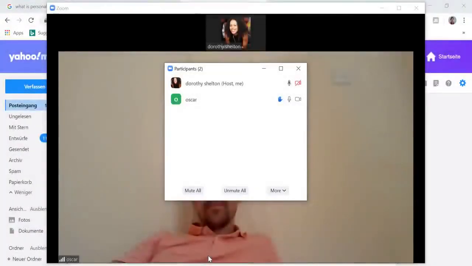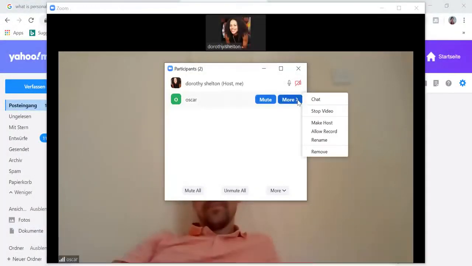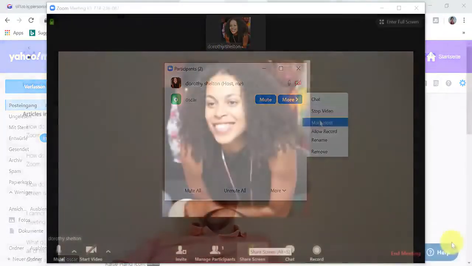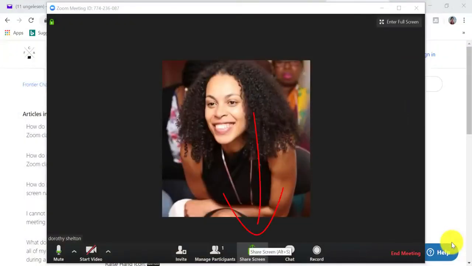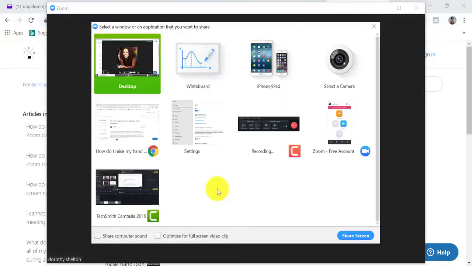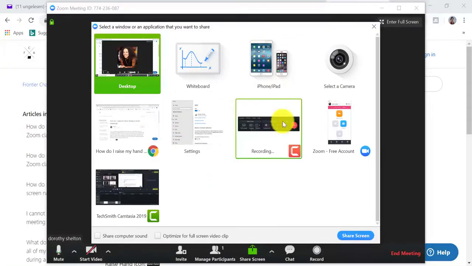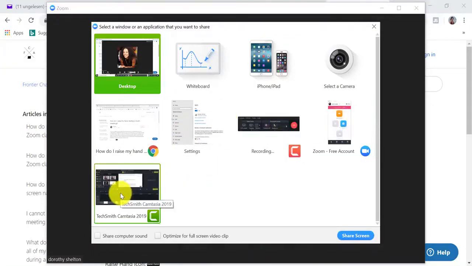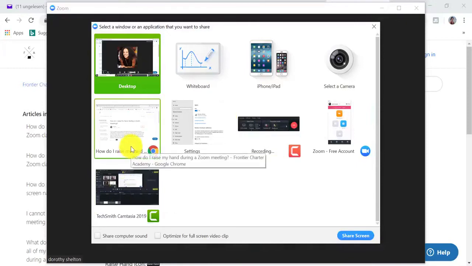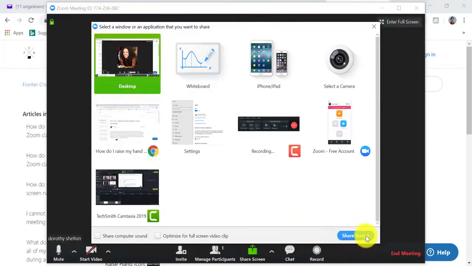Now keep in mind that a host can lower your hand for you as well as disable the raise hand feature altogether. Alright, so I'm going to move on to screen share. When you click on screen share, you can choose an individual application that is already open on your computer. You can see these are all of the different windows that are open on my computer right now. And if I want to share them, all I have to do is click and then click on share screen.